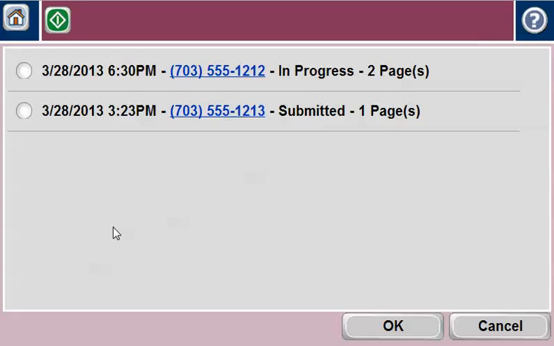And depending upon the system that we're integrating in with, the right fax server or other fax servers, we can get different types of information such as date, time, the number, what the status of that fax is. Was it submitted? Is it in progress? Was it successful or failed? And how many pages was it? This can be very, very helpful.